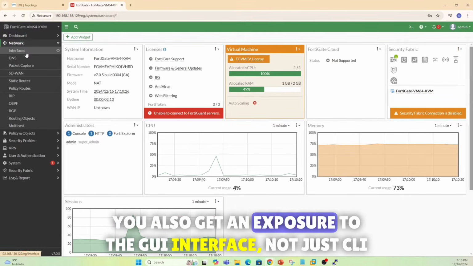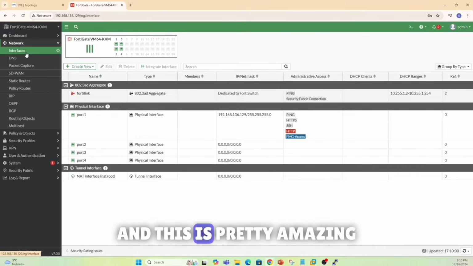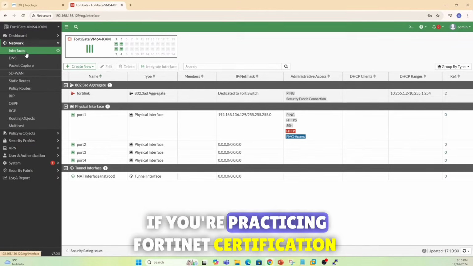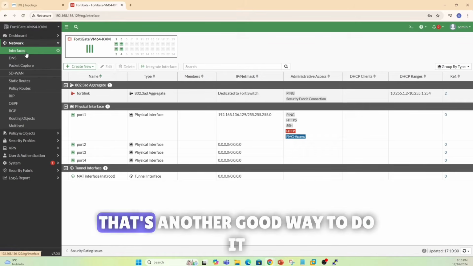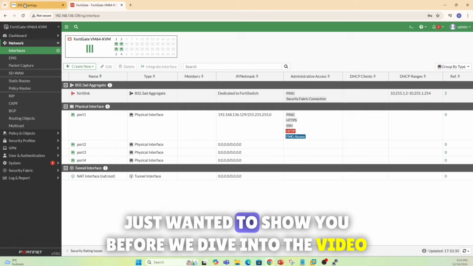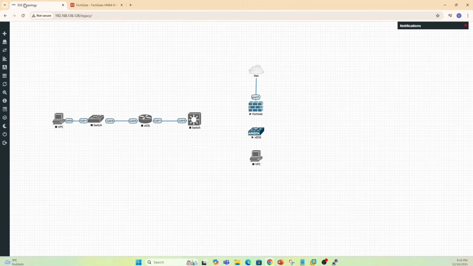You also get exposure to the GUI interface, not just CLI. And this is pretty amazing. So if you're practicing for a Fortinet certification, it's a great tool. And if you just want to learn how to configure a basic firewall without touching one, that's another good way to do it. I just wanted to show you before we dive into the video what exactly you can expect at the end.